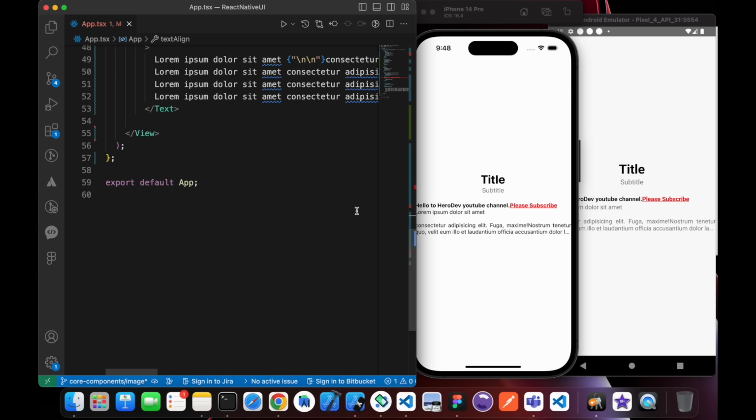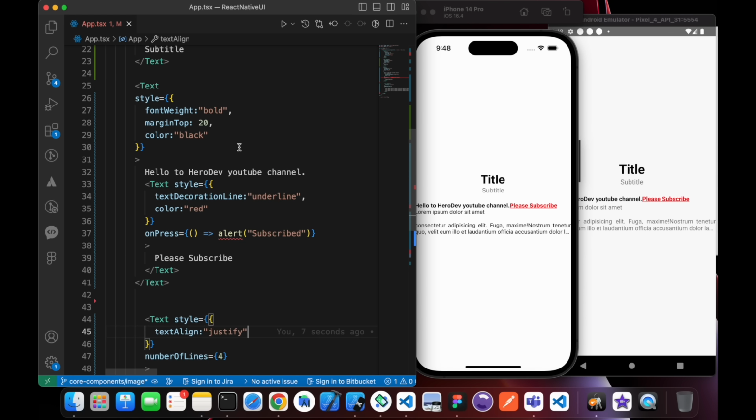4 lines. Because this video got long, I'm going to teach how to add custom fonts in React Native in the next video. So this video is very long, so I'm gonna make it in the next video.